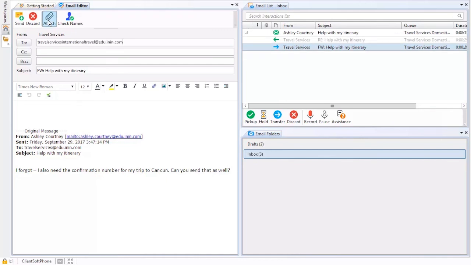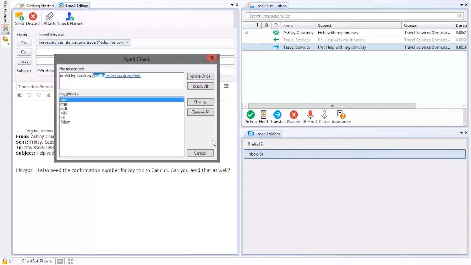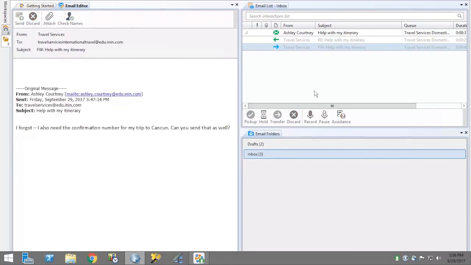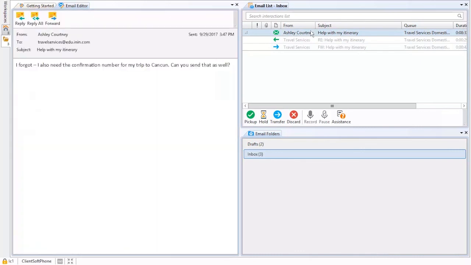Once again, I could either attach or check the names or just send it. I'll cancel here in the spell checker and send it anyway. Now that I've forwarded the response, I need to go back up into my email list and discard the original email. That way I'll be available to receive another email on my queue.